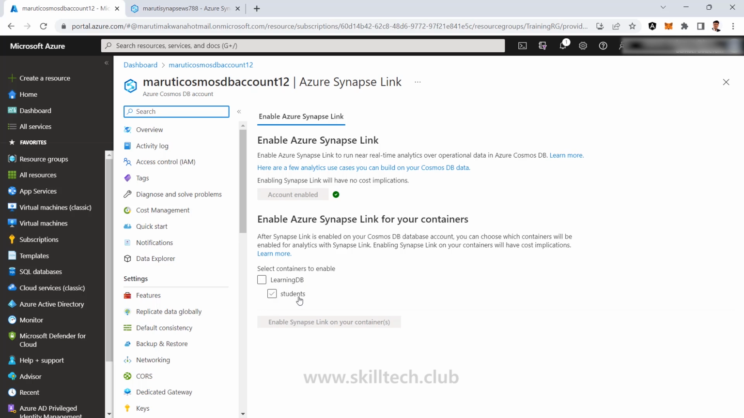database and this container which you have, you can enable Azure Synapse Link for this. The moment I say I want to enable this for a particular container or database, they are going to create one analytical store in the background. And using that analytical store, the Azure Synapse Link is going to perform analytical queries separately.